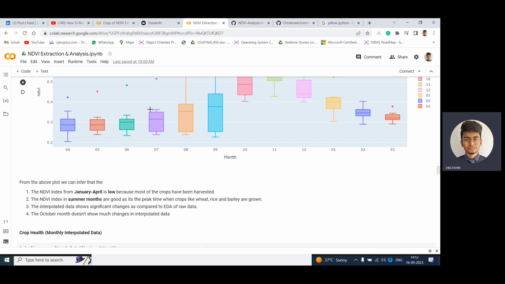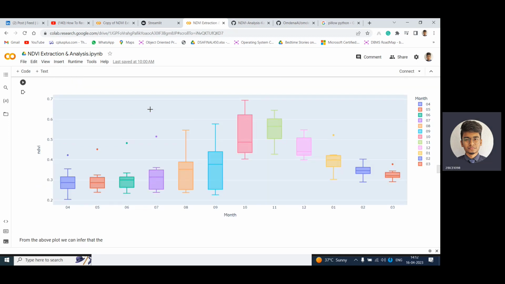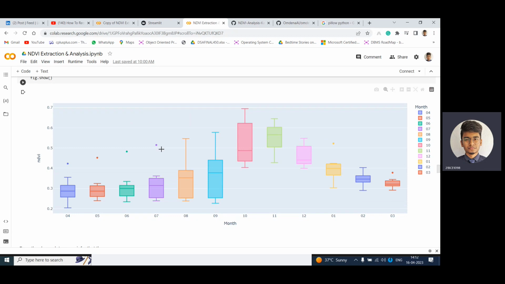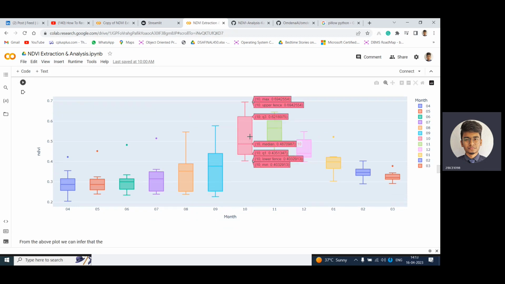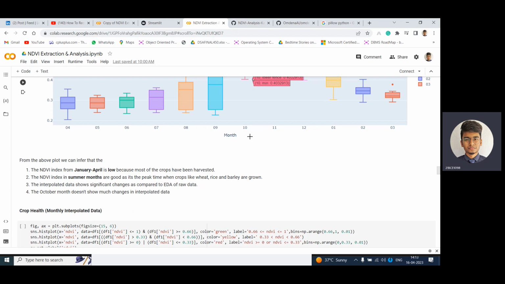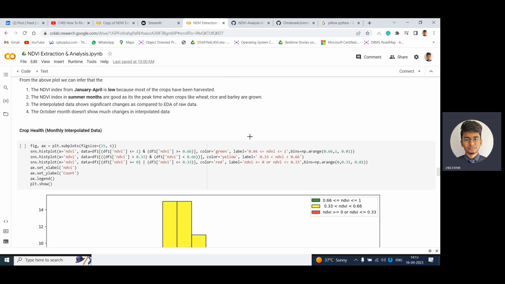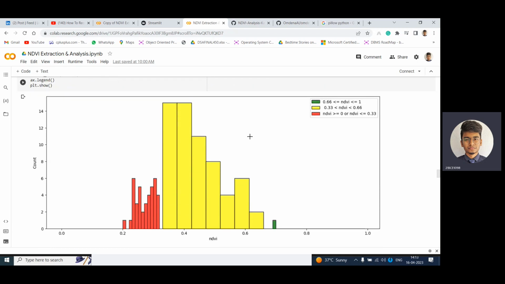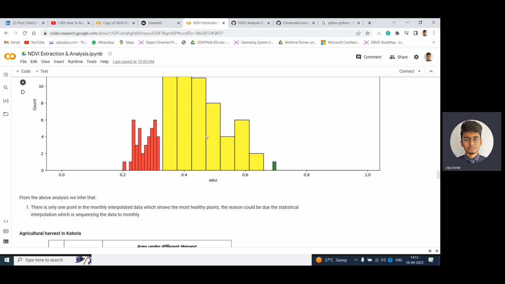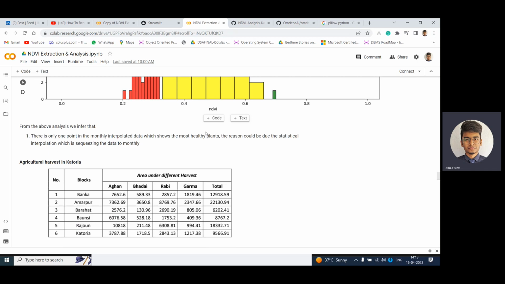And now if we move to the monthly analysis, the NDVI index from January to April is low because most of the crops have been harvested. And the month of October doesn't show much change in the interpolated data. So this was the thing which we saw. The interpolated data shows significant changes as compared to the raw data. Similarly, we found the crop health on the monthly interpolated data. What we found is that there is only one point in the monthly interpolated data which shows the most healthy plant. And the reason could be the statistical interpolation, which is squeezing the data to monthly.